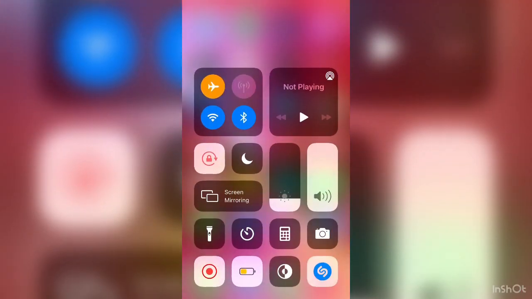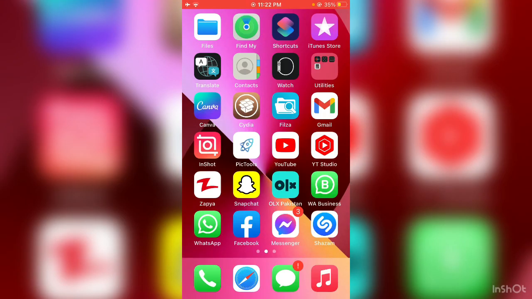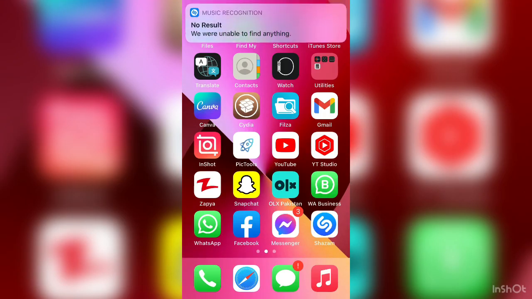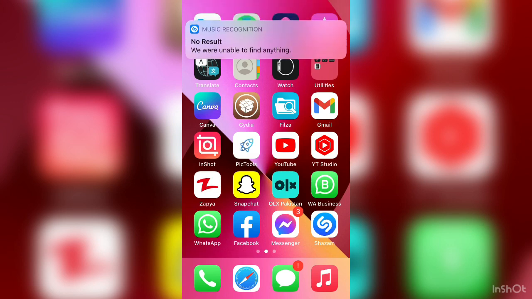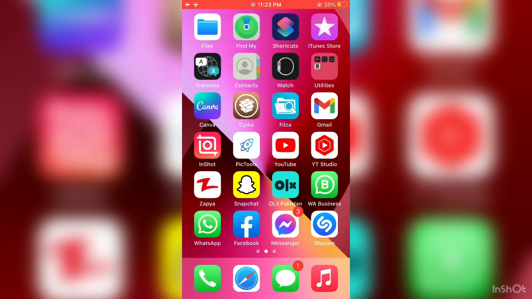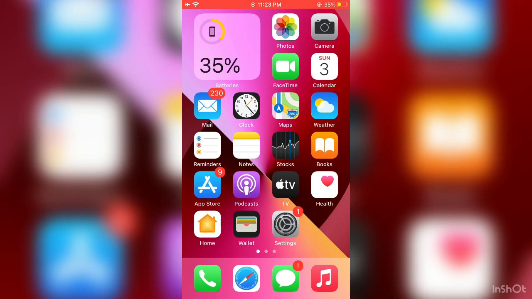So guys, in this video I'm going to show you how to fix if the Shazam music recognition is not working. So as you can see here, no result, we are unable to find anything. So guys, if you are getting this error on your iPhone and iPad on iOS 14 or 15, it doesn't matter. I'm going to show you how you can fix this.